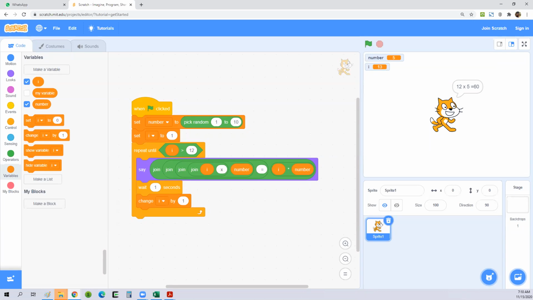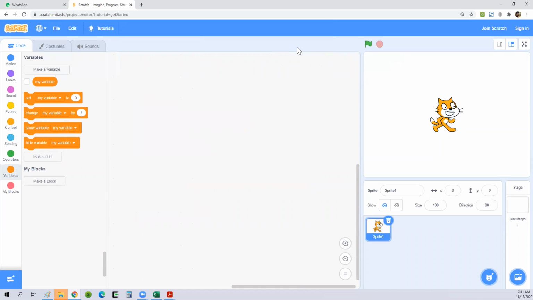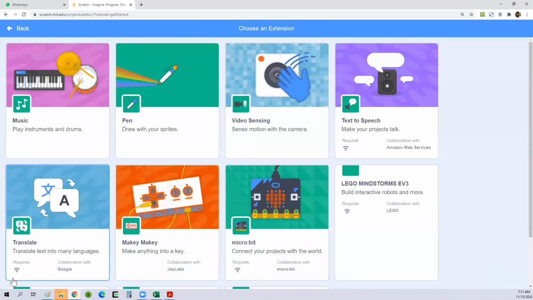Okay, so I'll go to a new one now. I think this is enough. Right. Let me show you use of multiplication, some other things as well. Right. So this time I'm going to include a pen here.